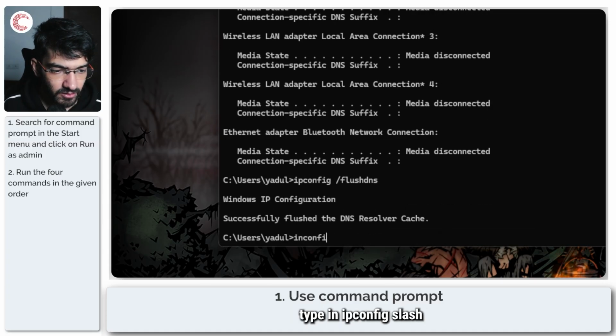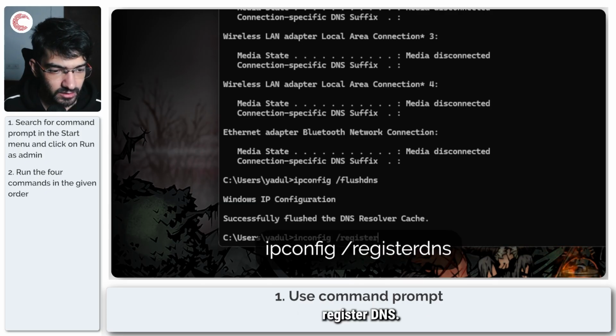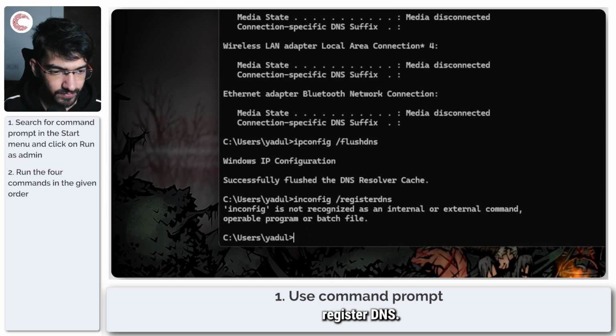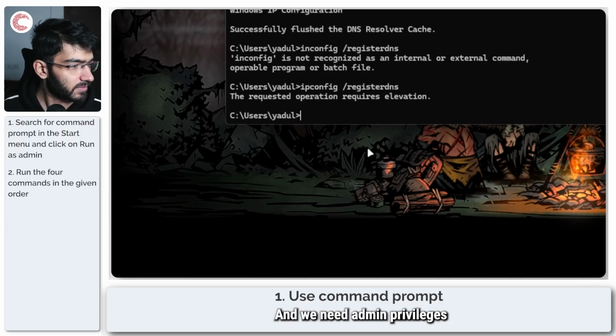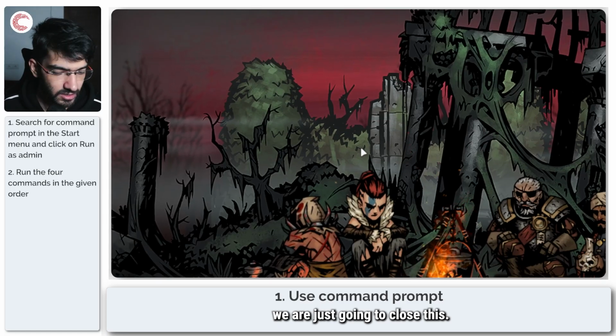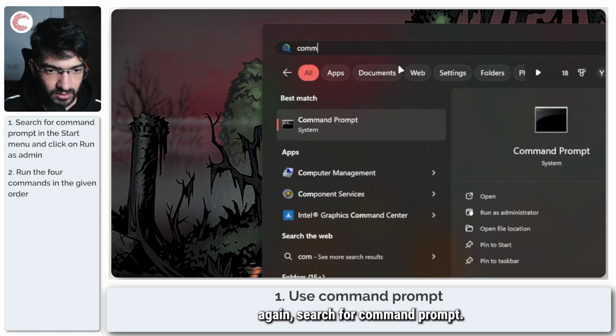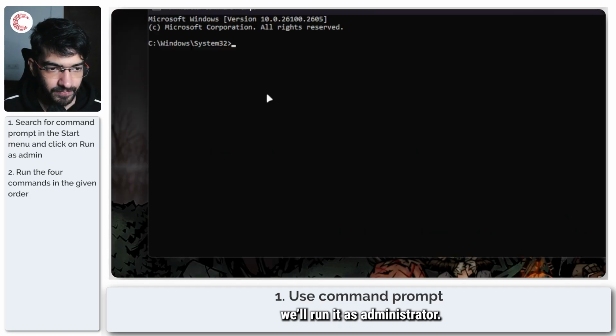And finally, we're going to type in ipconfig/registerDNS. Oh, made a spelling mistake there. ipconfig/registerDNS. And we need admin privileges for this one. So for that, we're just going to close this, open up the start menu again, search for command prompt, and this time run it as administrator.